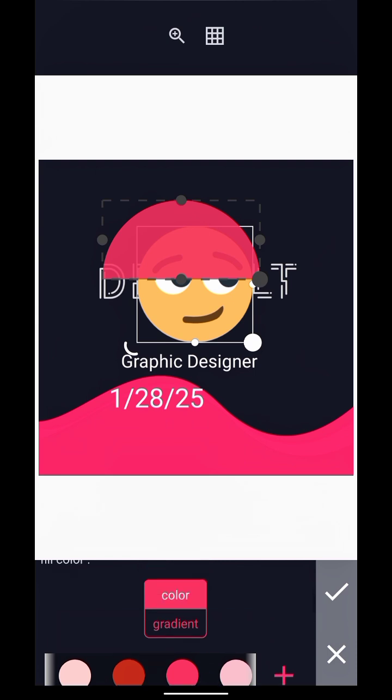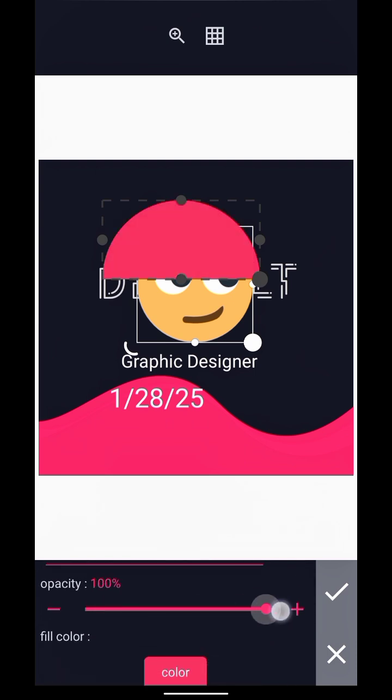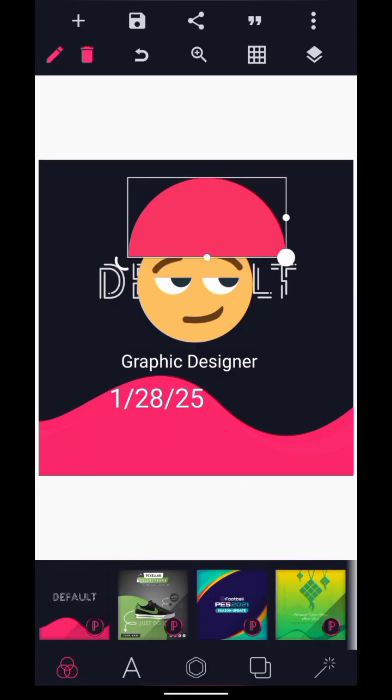Okay, the reason why the background is still showing is because of the opacity. Let me return it back to 100. So aside from text and shape, you can still add picture from your gallery.